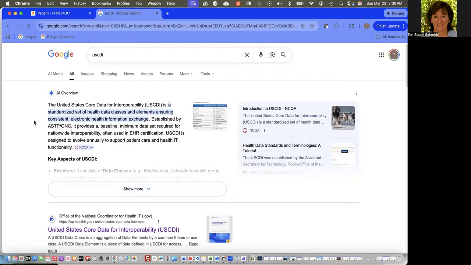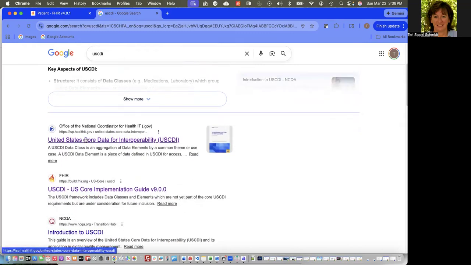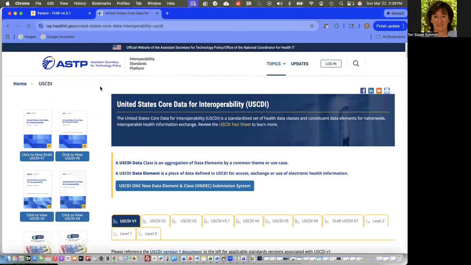We're going to ignore the AI overview. Feel free to read it. I'm going to jump right down to the real list. USCDI is published by Health and Human Services, often known as HHS in the United States. There's a subgroup of Health and Human Services called ASTP, or Assistant Secretary for Technology Policy. That's really important because it's technology and policy within Health and Human Services.